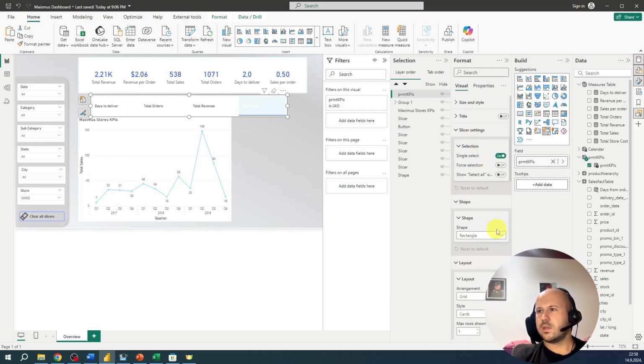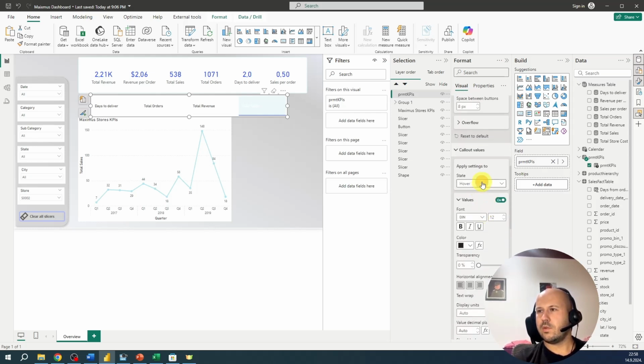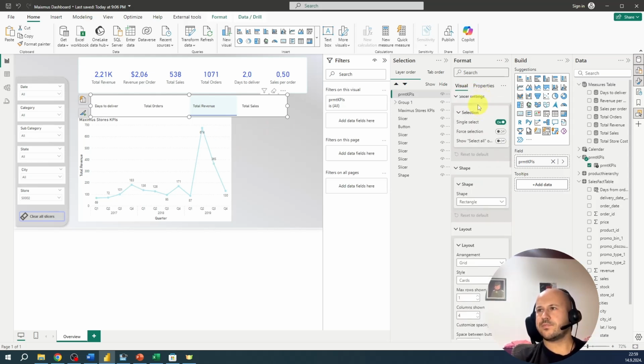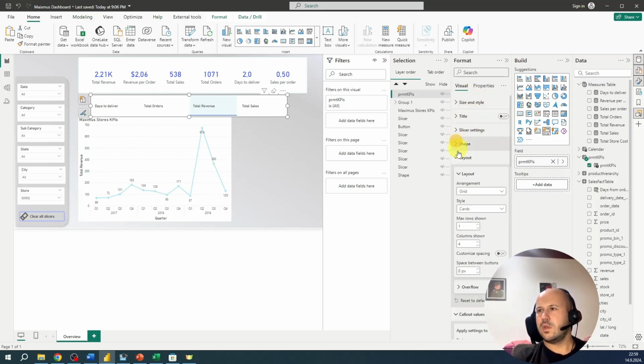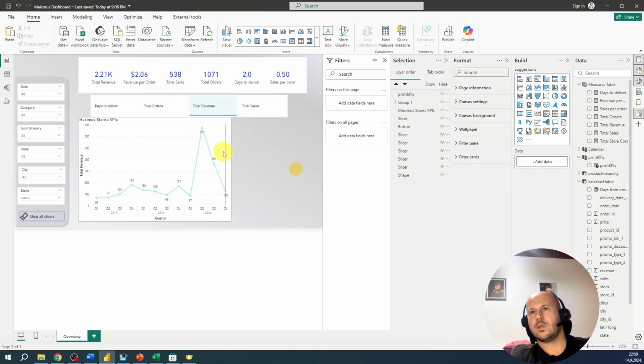Slicer settings. Callout values on selected. Yeah, we need to change it on selected to black. And now we can see. And okay, let's remove this. And what I want to add here is one more thing I want to add. I cannot remember now. Okay, this looks good.